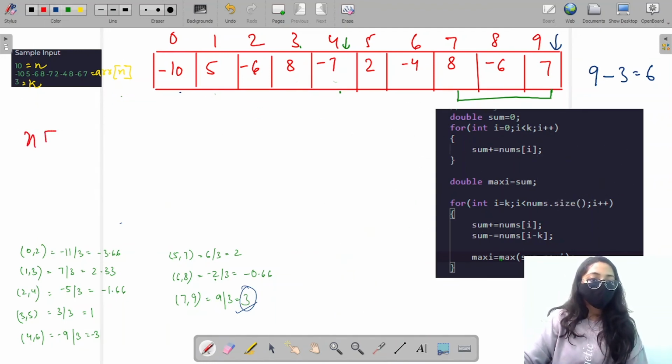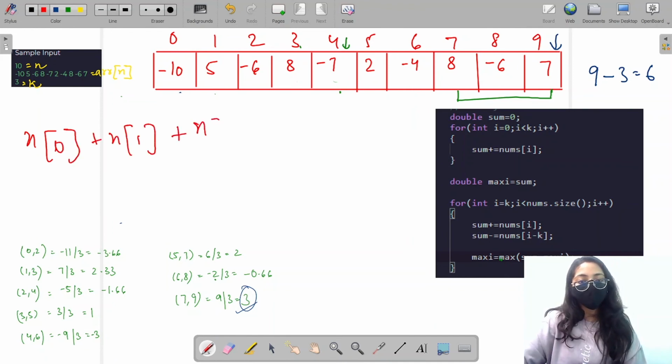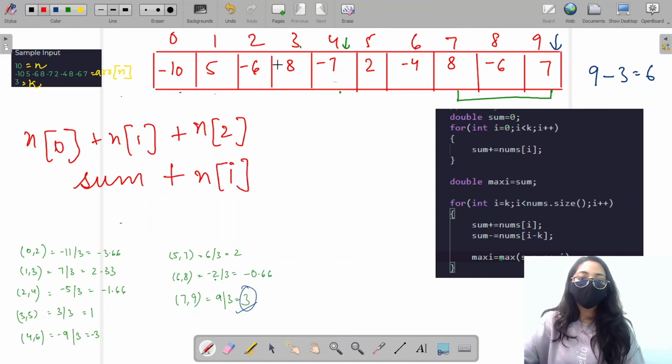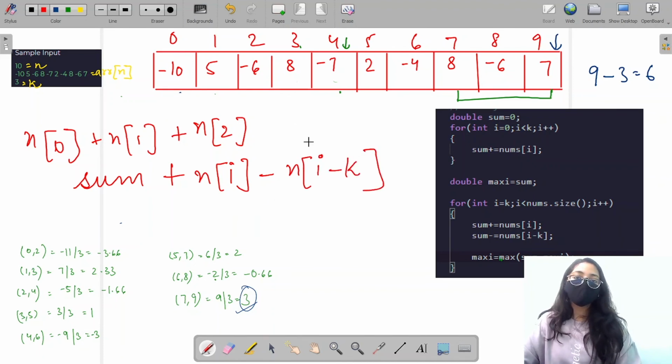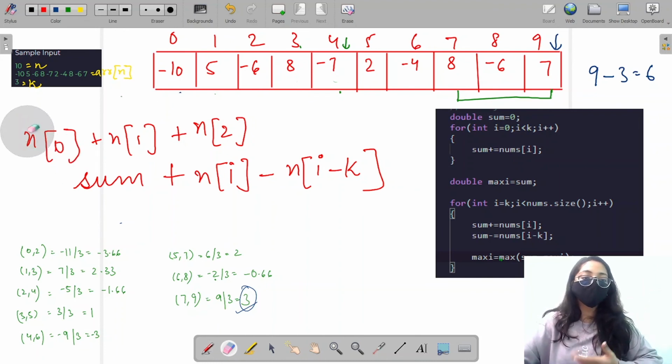So what we did was, we had n of 0, n of 1 and n of 2. It gave me a sum. To this sum we added n of I. I was currently at this position, and we subtracted n of I minus k. Right? So this will hold true for all of them. Right? We see how it was working.